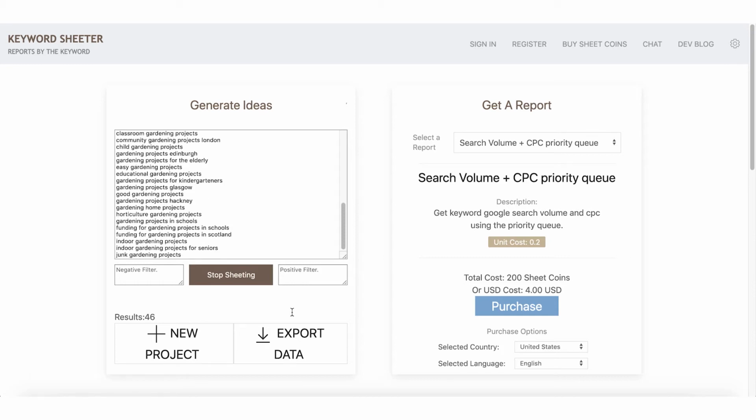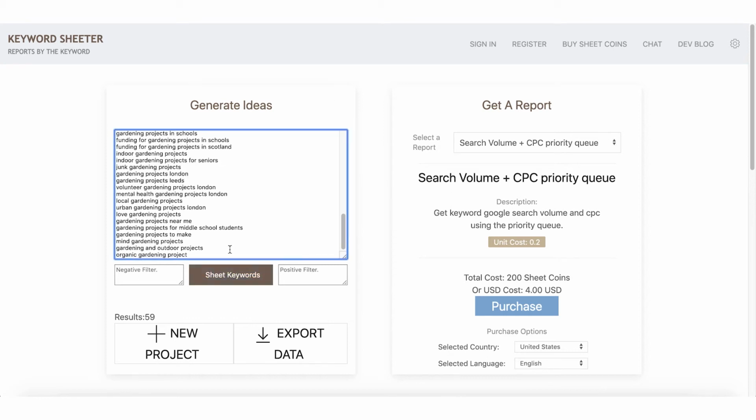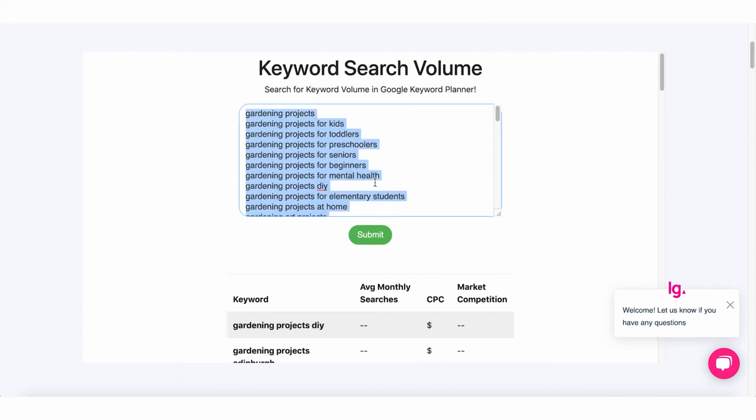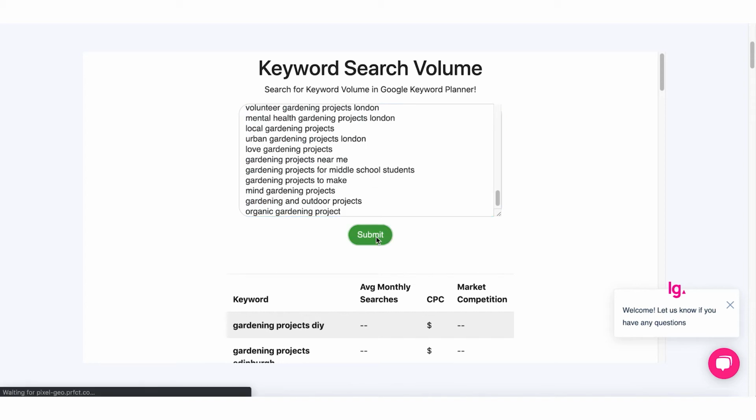For the sake of time here, I'm going to stop this list. I'm just going to copy over this list. Once I've put that list from Keyword Sheeter into LinkGraphs tool, I will sift through the results and quickly try to look for anything that falls into my criteria.